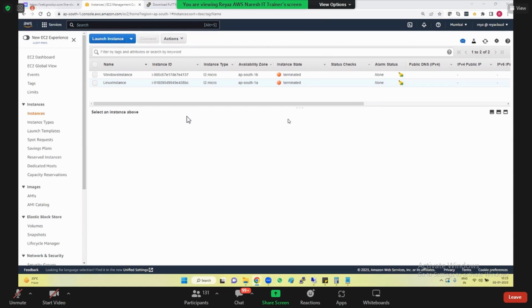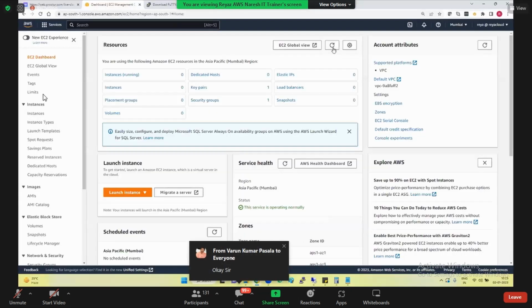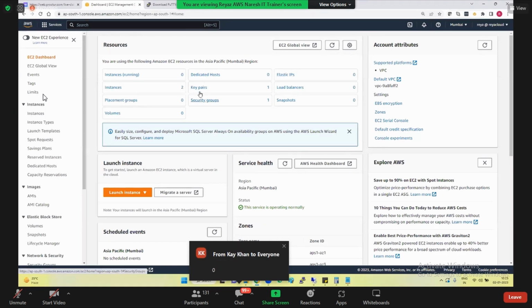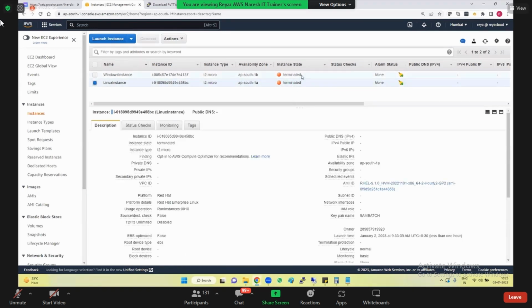It's not mandatory. So guys, if it is terminated, it will not charge. So whenever you see the instance state is terminated, it will not charge. So come to the dashboard, refresh it, refresh it, and make sure everything is 0 except key pair and security groups. And you see the instances are 2 here. If you click on it and it is in terminated state, no issues. This will be there for a few minutes and it will disappear automatically. You don't need to worry about that. Okay?